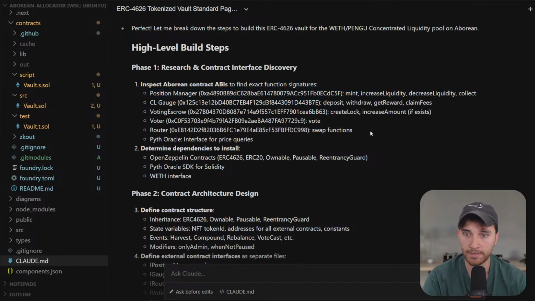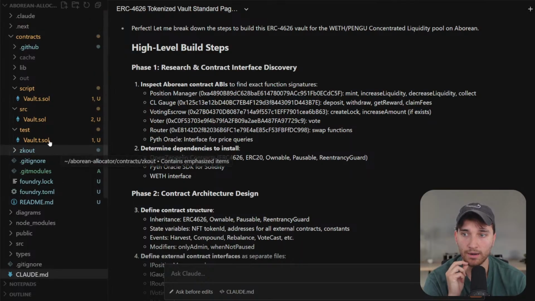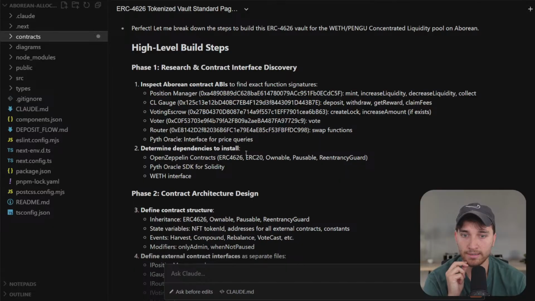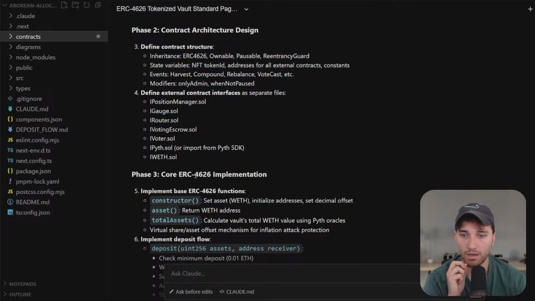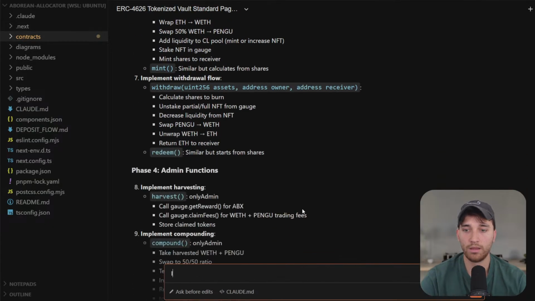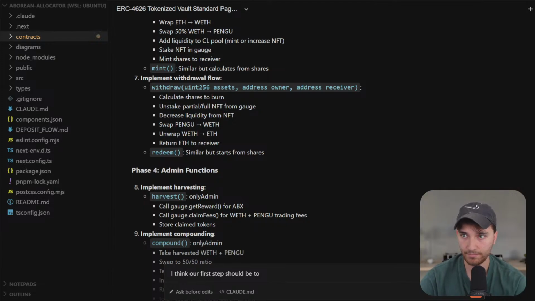All right, so our steps here, as we're learning together: inspect the Aborean contract APIs, which we have. I can give you that. Determine dependencies to install. Okay. I think our first step should be to follow. Actually, maybe OpenZeppelin has, yeah, ERC4626. Better to be nice than sorry. Exactly. When the overlords come and take over.